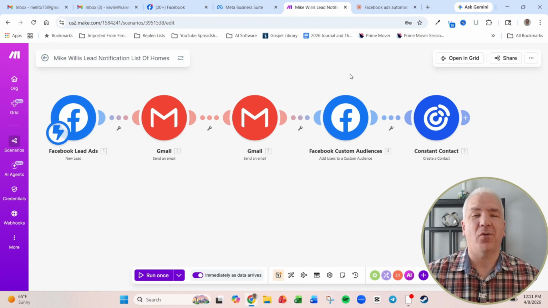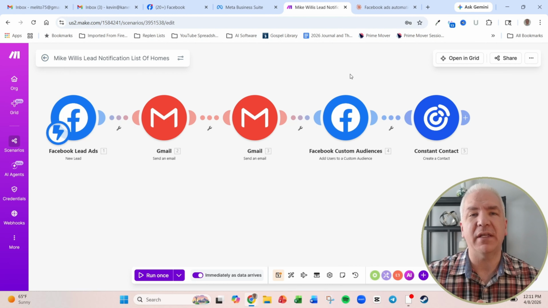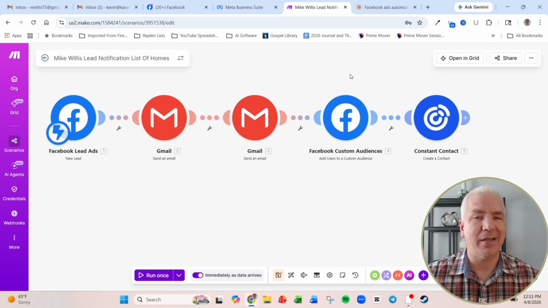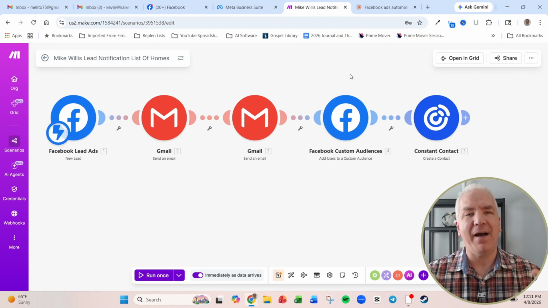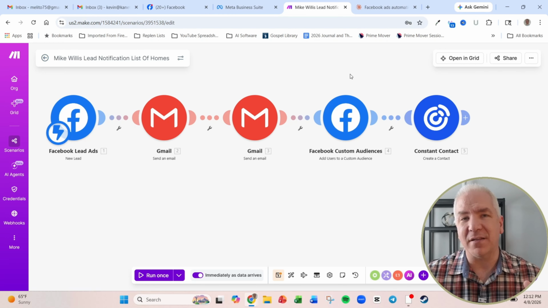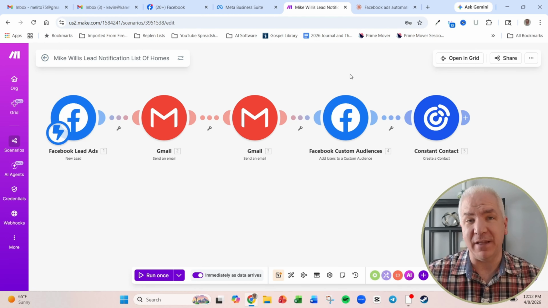The reason why this is so important is because if you use the lead forms option inside custom audiences, you only get to track it for 90 days. But if you have this automation add it to a custom list, then there is no time period. You can market to these people indefinitely.